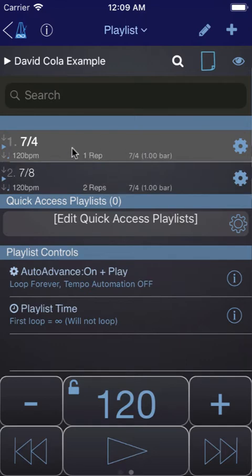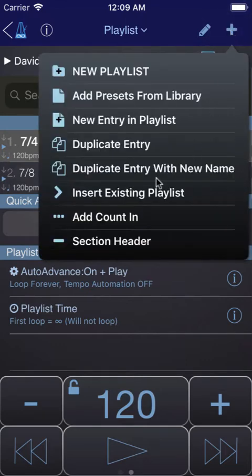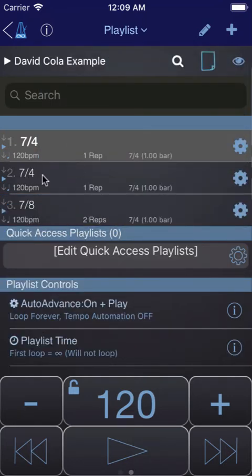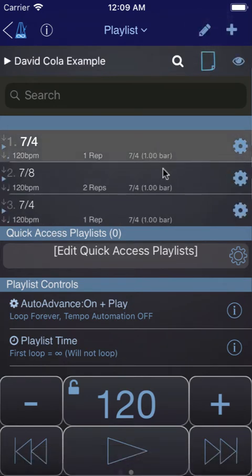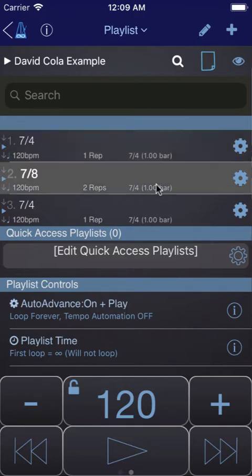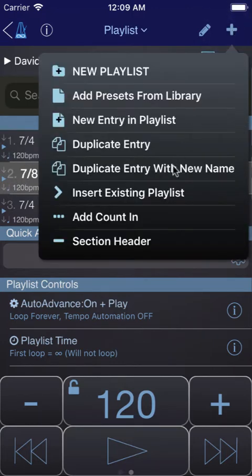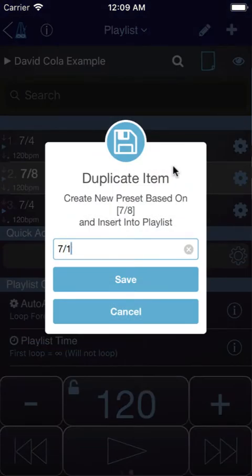And then we want another bar of 7.4, so I will tap the plus button and duplicate entry, which gives us a copy of the 7.4. And I want to put this underneath 7.8, so tap on the pencil, and this lets us drag these to get a new position. And then I want a bar of 7.16 at the end, so I'm going to duplicate this bar of 7.8 with a new name and call it 7.16.